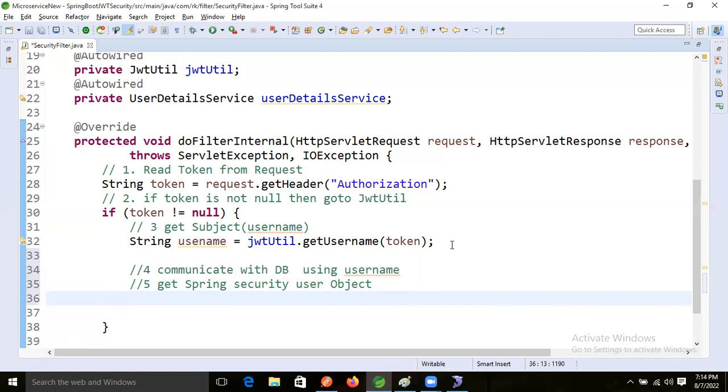In case sometimes when getting the username, it can be null, right. That may not be available. So again we will check the condition here. The username should be not equal to null.